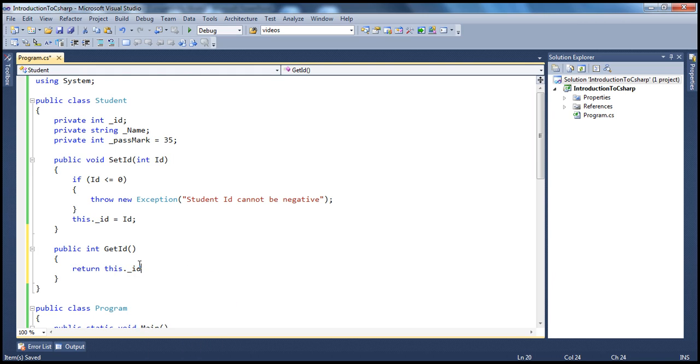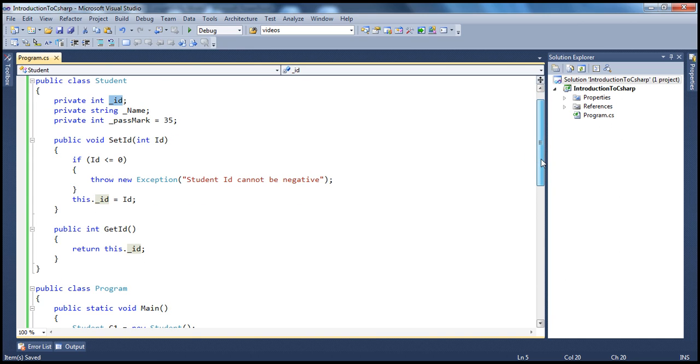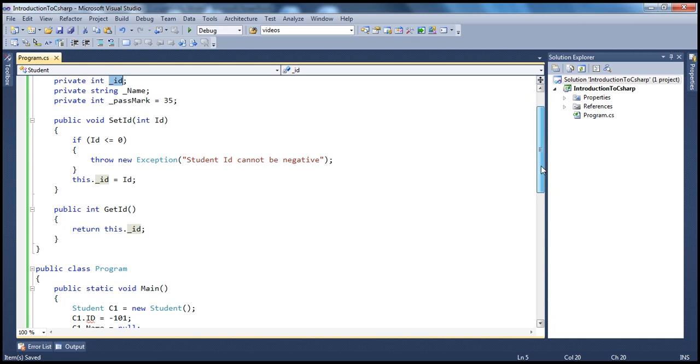So this dot ID. So now we know that if anybody sets a value to this field, it has to be set only using this method. And similarly, if anybody has to read this field, they have to do that using this method. So now we have control on what gets into this field and what gets out of this field. Okay, so in this case, let's say for example, we have only implemented the ID. We'll do it for the other fields in just a minute.